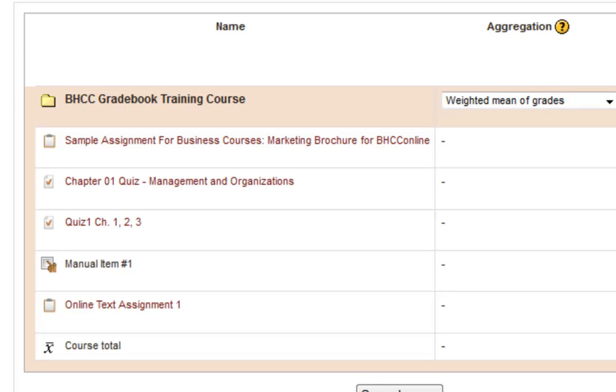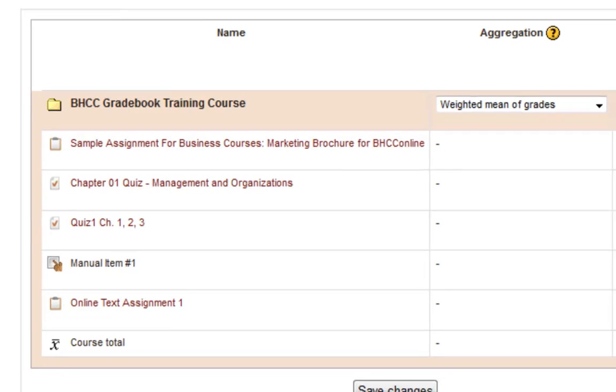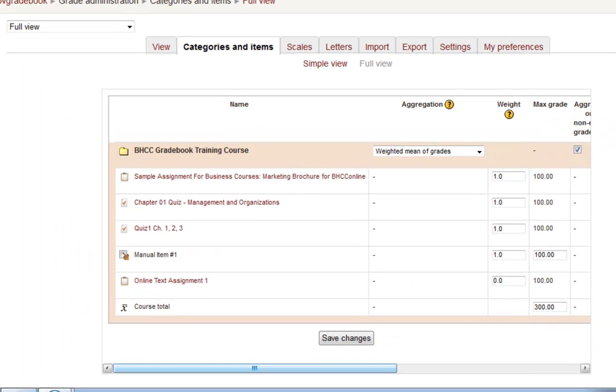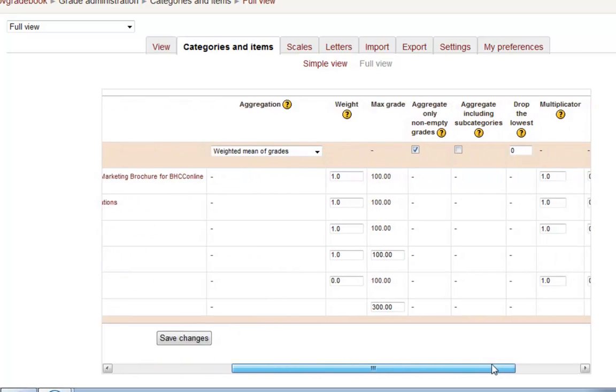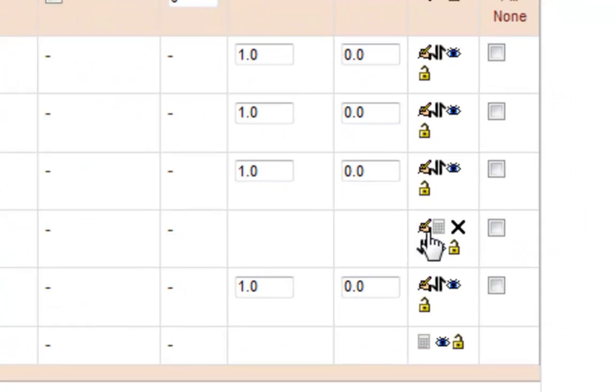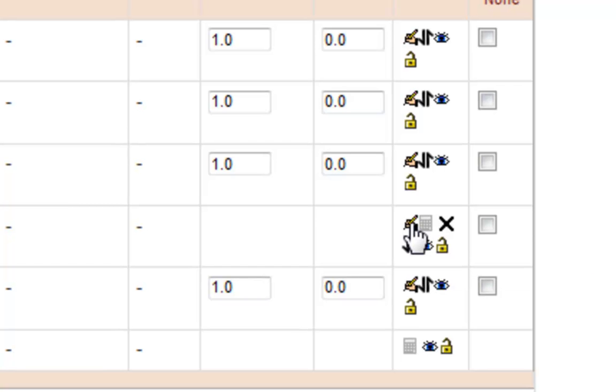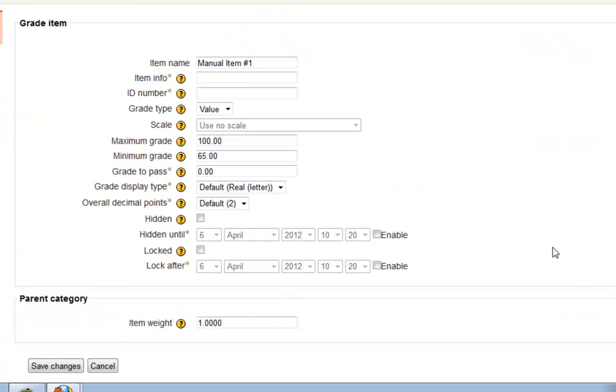You've got 2 assignments, 2 quizzes, and a manually graded item. Now, you could say to yourself, gee, can I update manual item number 1 and give it a more descriptive name? Let's say I want to change that to homework. Can I do that in Moodle? Yes, I can. I can scroll all the way over to the right, and just like on the main page of Moodle, I can click on that little hand with the pencil, the editing, and I can change it right here. Make sense?